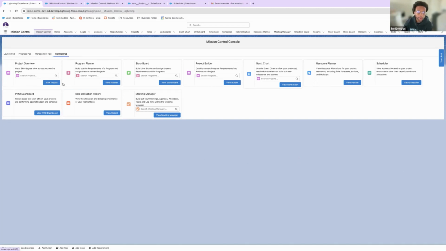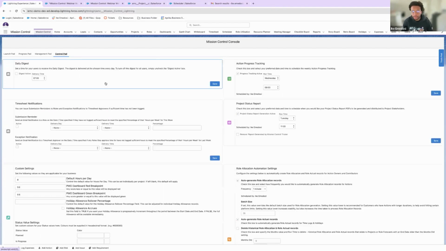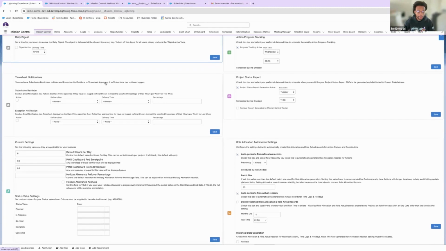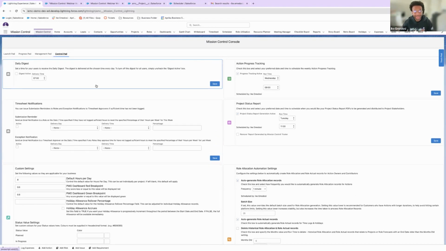When we look into the Control Pad, this is one way we are able to handle this. There are many ways, but one way is the Control Pad here. What we're seeing in the Control Pad is essentially more for the admin team, maybe even managers, to unlock a little bit more settings within Mission Control in this instance. So what we're seeing is random settings that we can unlock and customize a little bit more.